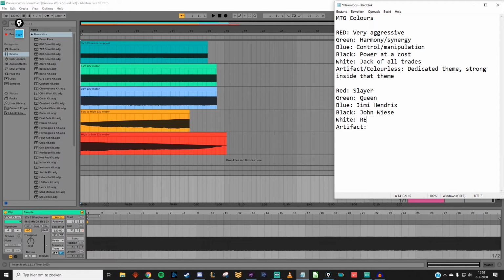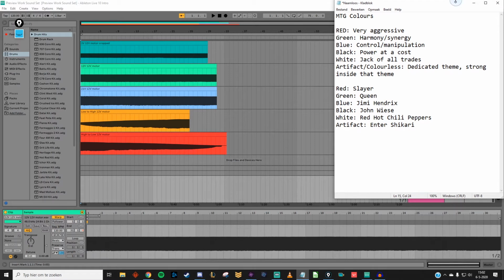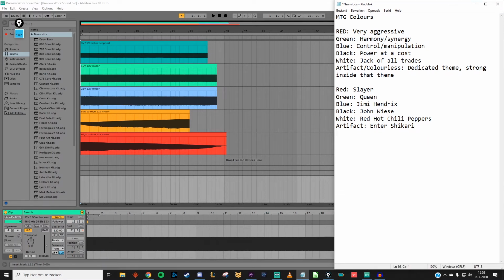A white example for me would be the Red Hot Chili Peppers, just because they've had such a versatile repertoire of songs and albums. And an artifact/colorless band would be Enter Shikari. They're not really defined within one genre, but the genres that they fit in, they fit in extremely well.